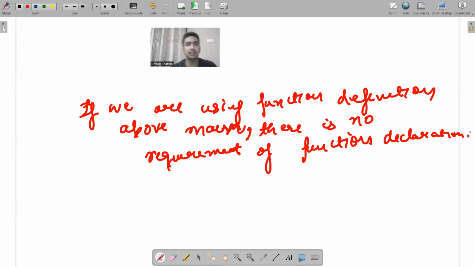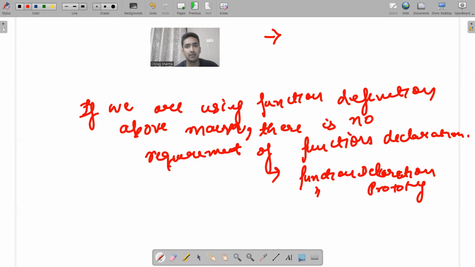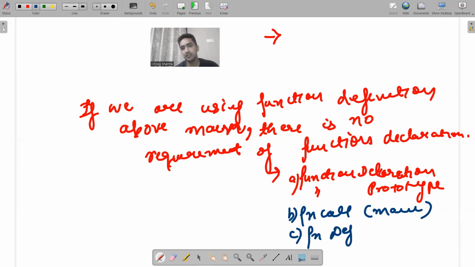So there are 3 parts of a function. One is function declaration. It is also known as function prototype. This is first. Second is function call. This is something which is written inside main. Third is function definition.